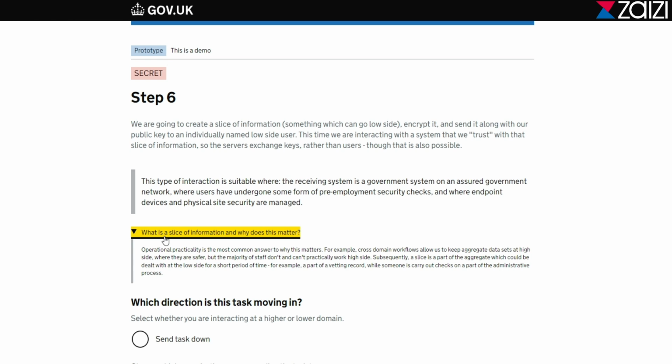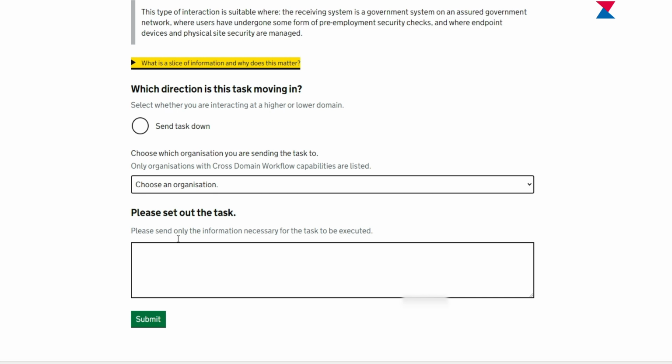For example, it's part of a vetting record or part of some other record, and it's released for the duration of someone carrying out checks on a part of the administrative process. So that's the context in which we're looking at this. So with our mini form here, and this is a gross oversimplification, but it's done to help you see how visually we do this.